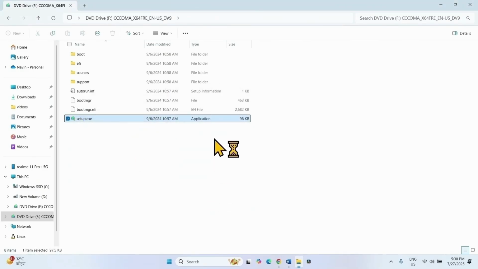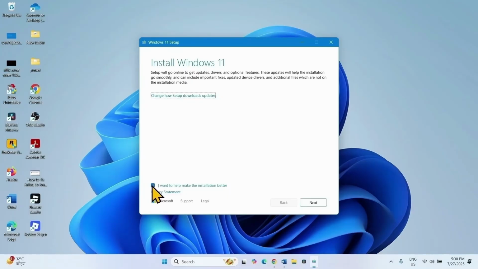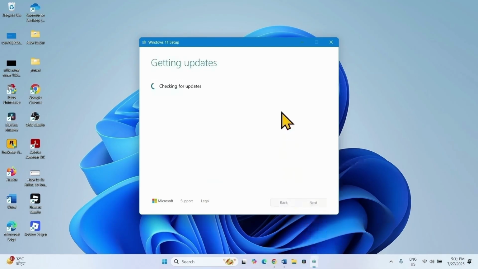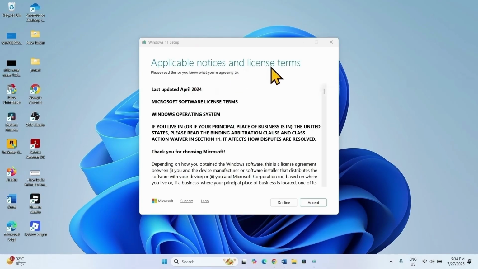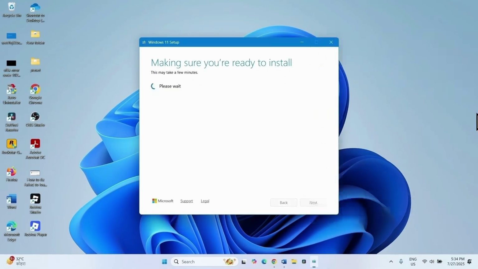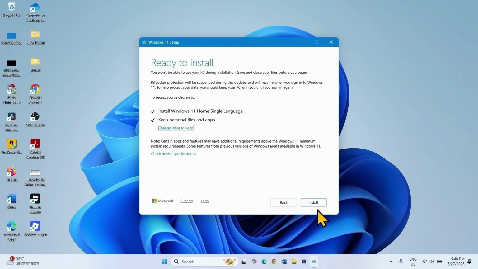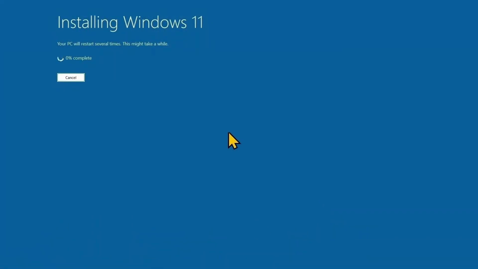Click on Yes and check this box. This will take much more time, so uncheck it and click on Next. On the applicable notices and license terms window, click on Accept. Lastly, click on Install. Let the installation complete. Your computer will restart several times.